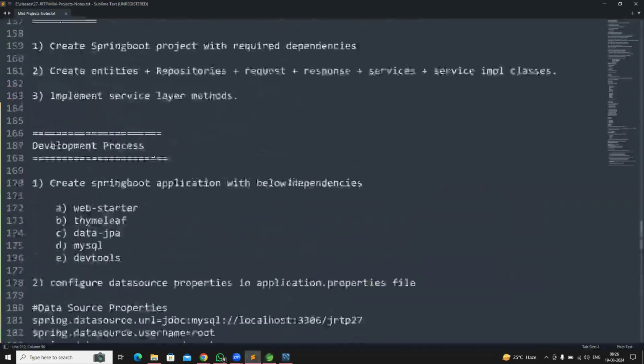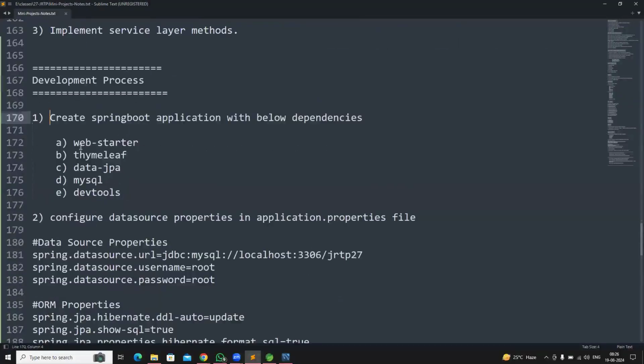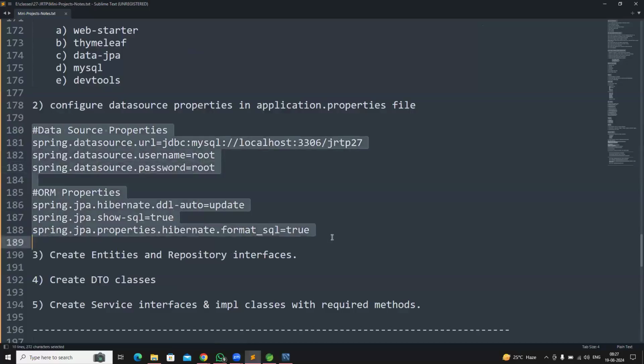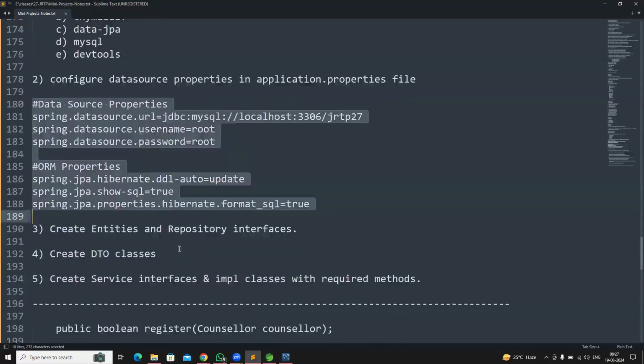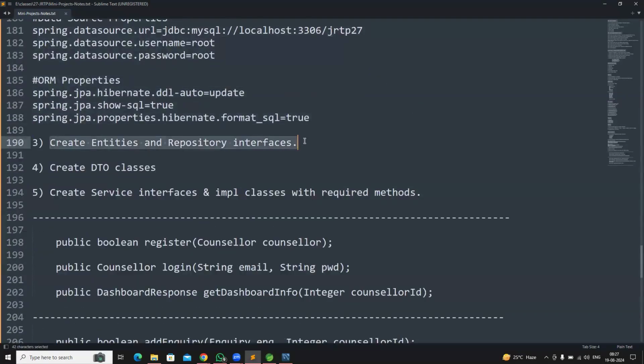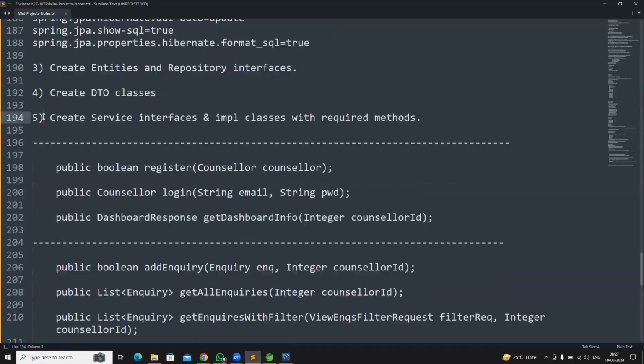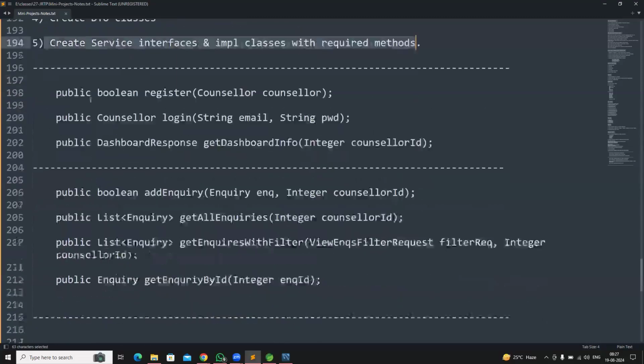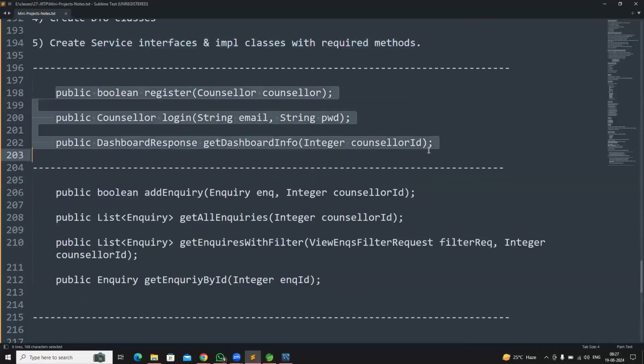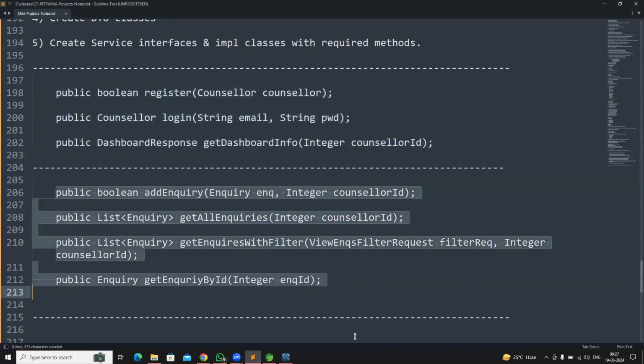So these are the steps I have followed today. I created a boot application with the below dependencies and configured my data source properties in the application properties file. I created entities and repository interfaces with the association mapping, and I created DTO classes: one is dashboard response, another is filter request. I have created a service interface and IMPL classes with the required methods. These are the three methods in the counselor service, and these are the four methods in the inquiry service.